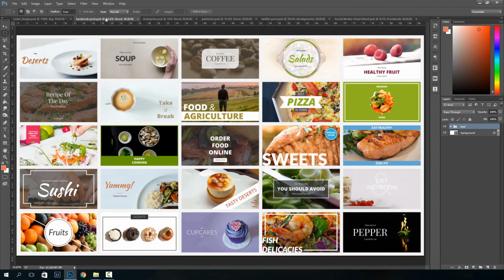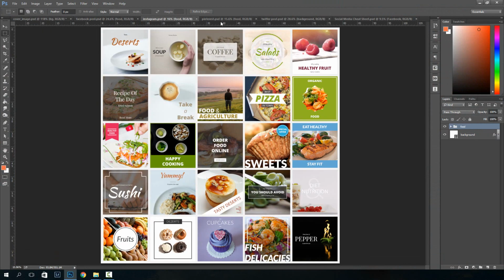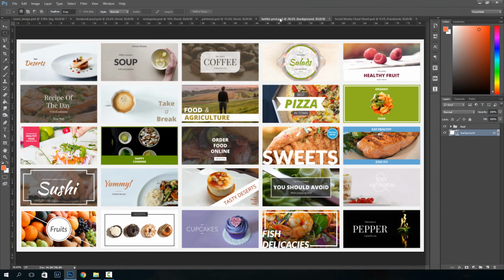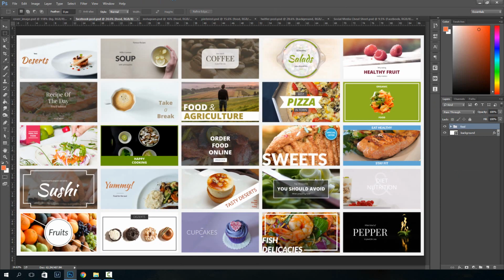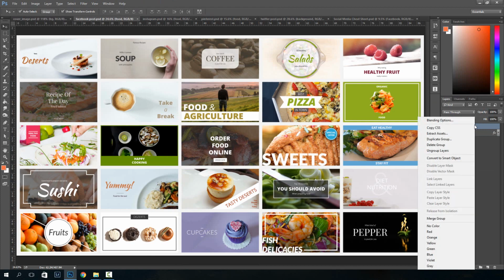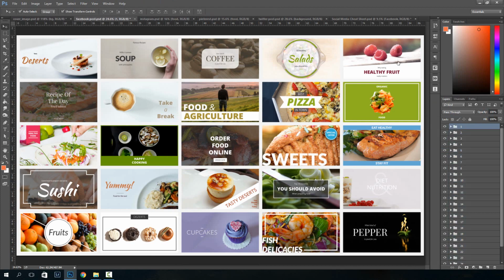You will see Facebook post banners, Instagram banners, Pinterest banners, Twitter post banners, as well as social media cheat sheet with folders for each of the social media with smart objects inside that you can edit. I will show you one of them, for example this one. I will click on the move tool, right click, ungroup layers, and in each of the sizes for all the social media I mentioned, you will see 25 different banners.